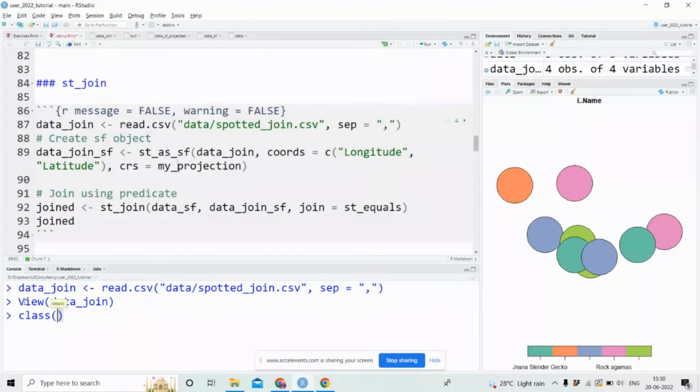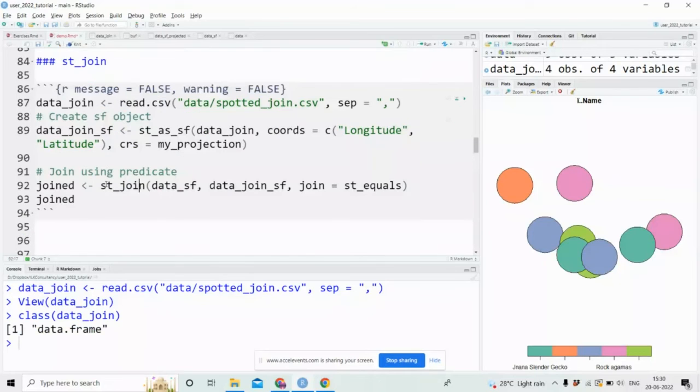Okay, it has latitude, longitude, and length of each of the lizard or gecko. Now, it is in latitude, longitude. Let me see the class right now. Class data join. Okay, it's a data frame.